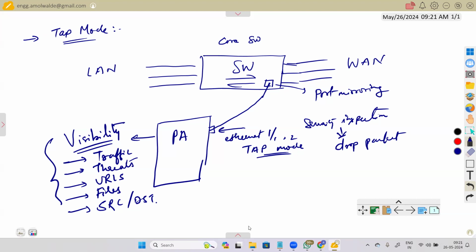Tapping and tap mode is the same, right? I'm not really sure, if it is in context to the firewall, then yes. If it is in context to something else, I'm not really sure, right? But if you say you need to tap the stream, then that is what we are doing over here in the tap mode, yes.